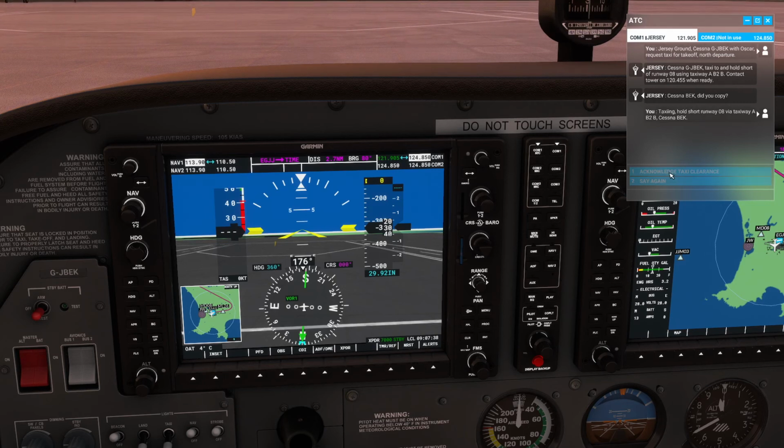Acknowledge. Taxiing hold short runway 08 via taxiway Alpha Bravo 2 Bravo Cessna Bravo Echo Kilo.